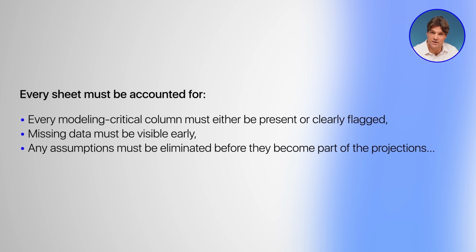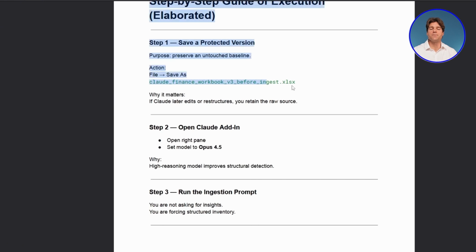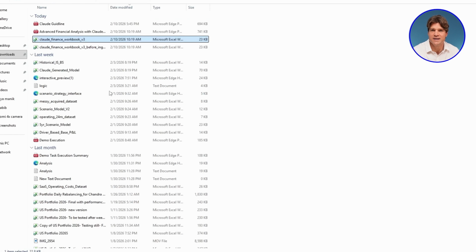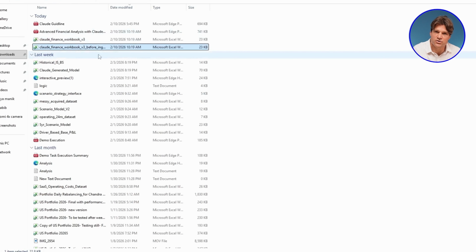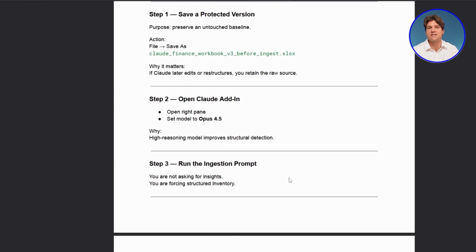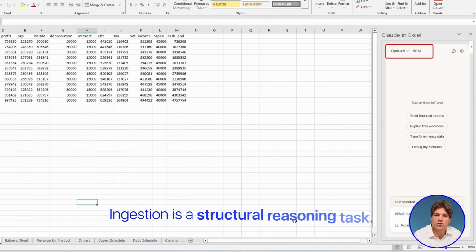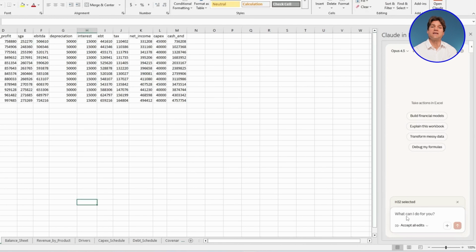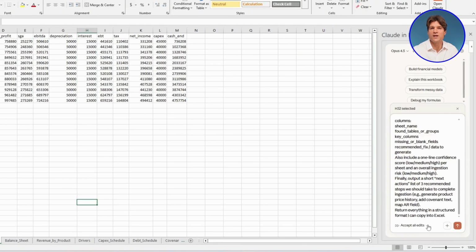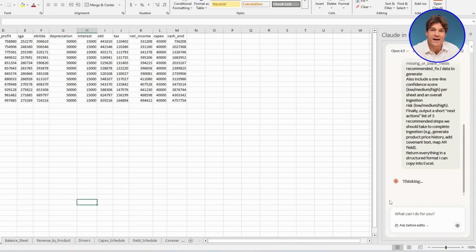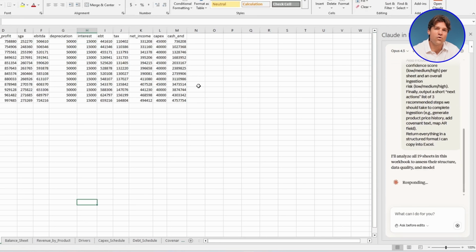Now, here's how we do this. The first step is to establish a protected baseline by saving an untouched version of the workbook before ingestion begins. The second step is to open the Claude add-in and select the Opus 4.5 model. Ingestion is a structural reasoning task. Now, lastly, you run the ingestion prompt. You're not really looking for insights at this stage. You're training the AI to do inventory before anything else.